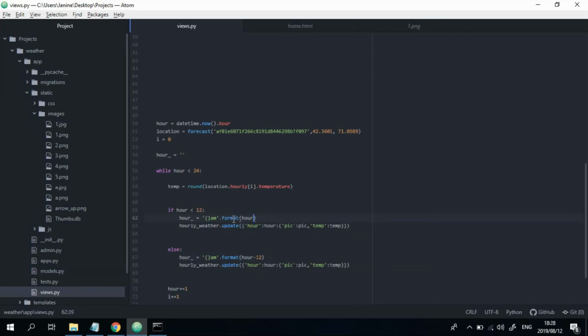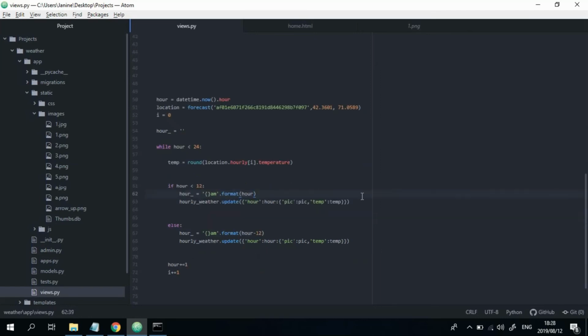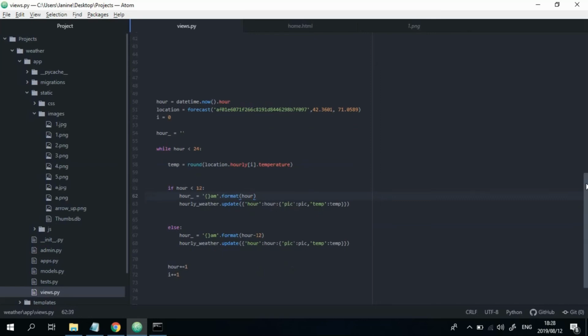Because when hour is less than 12, it's what we want, 9 a.m., 10 a.m., but as soon as it goes greater than 12, it'll go to 13, and we don't want 13 p.m. or 14 p.m. because that doesn't make sense. We want 1 p.m., 2 p.m., so we just need a minus 12 there. Okay, so hour's done, we got temp, now let's get pick.